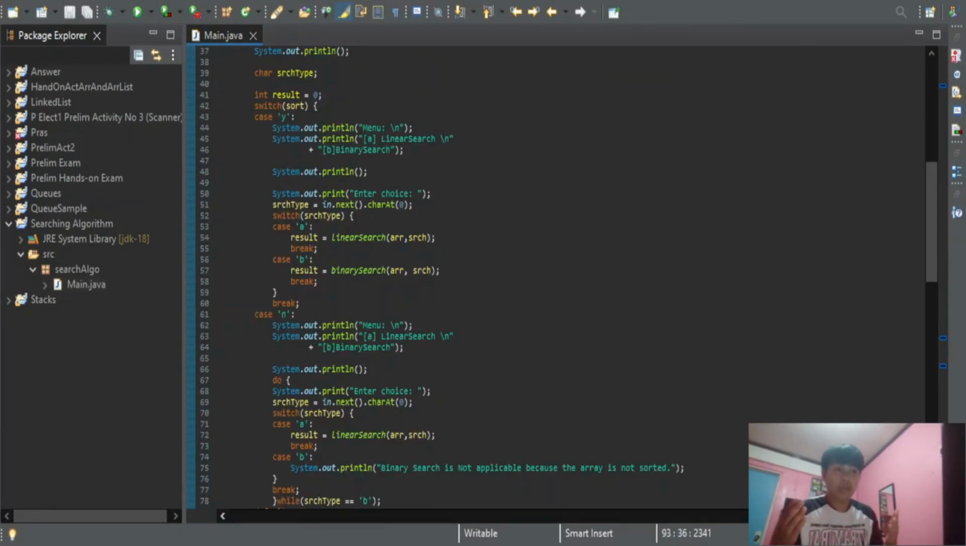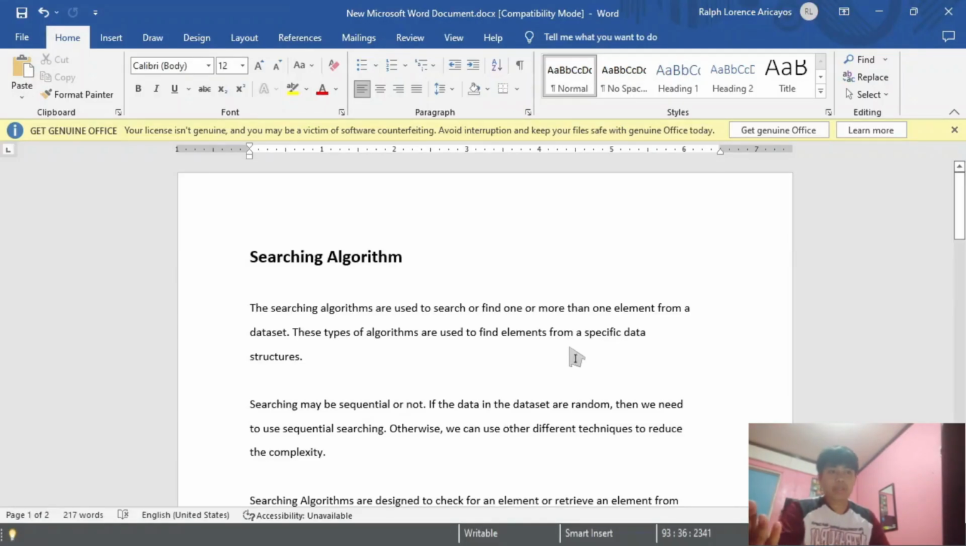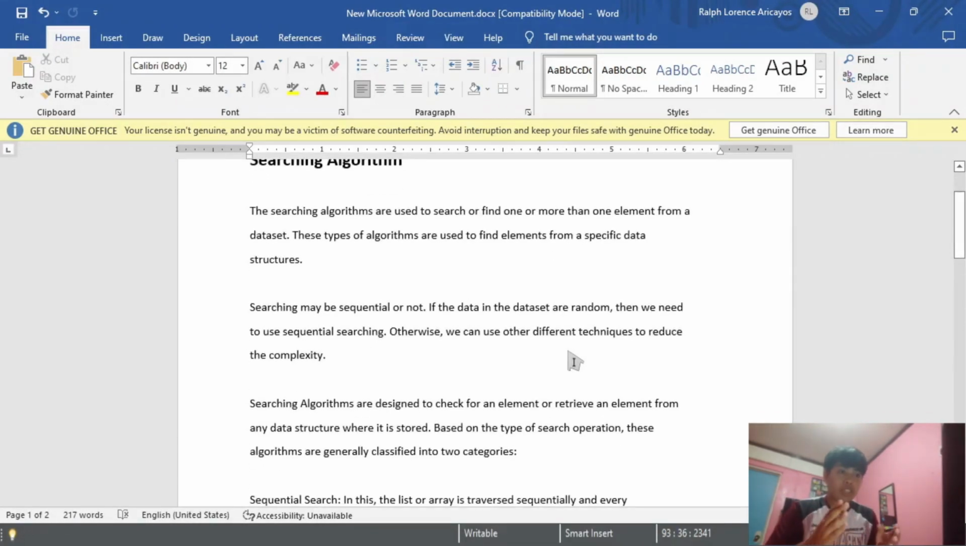So now we're done with the code. Let me explain how it works. Okay. First, what is a searching algorithm? Searching algorithms are used to search or find one or more than one element from a dataset. These types of algorithms are used to find elements from specific data structures.